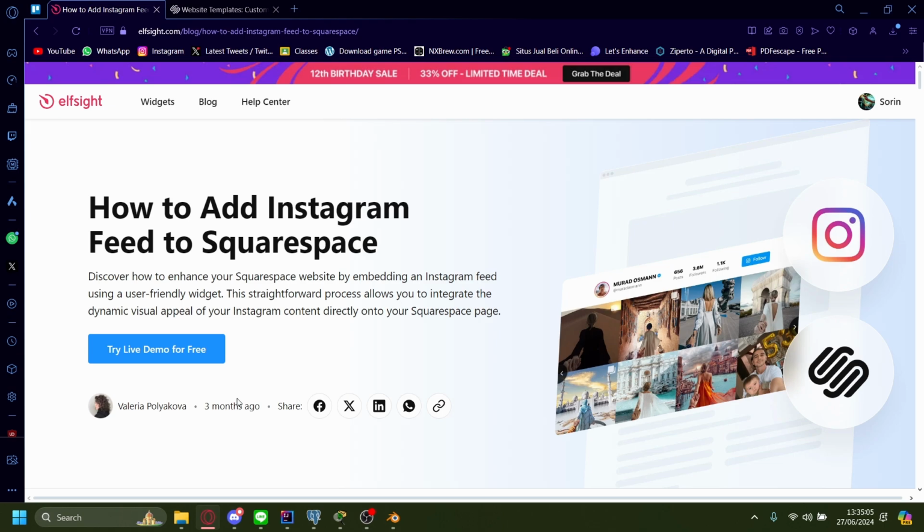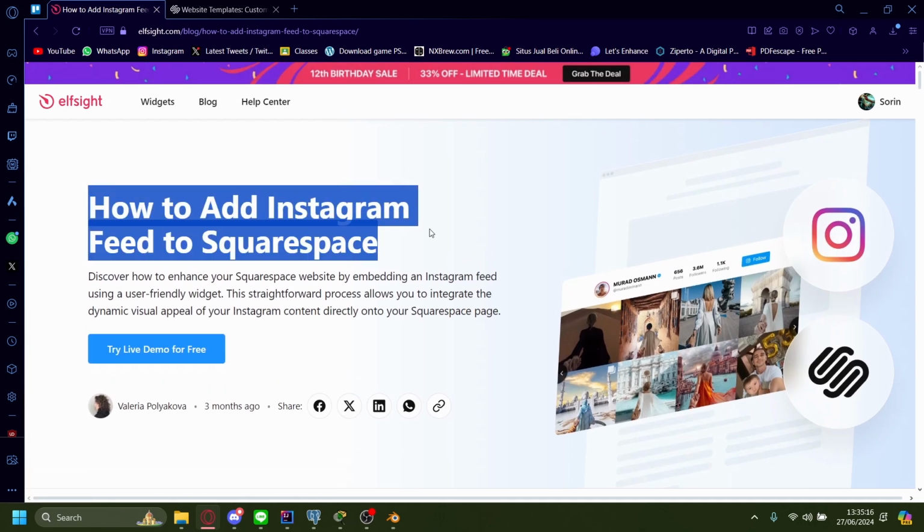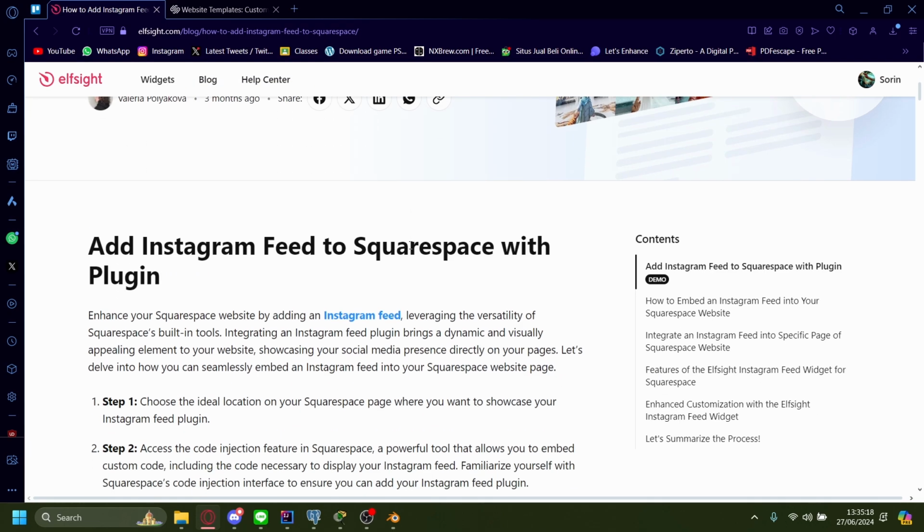How to add an Instagram feed to your Squarespace website. For this, we're gonna use an external website. It's going to be called Elfsite. I'm on one of their pages. It's called How to Add Instagram Feed to Squarespace.